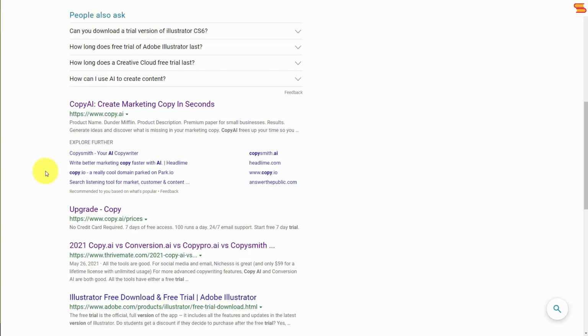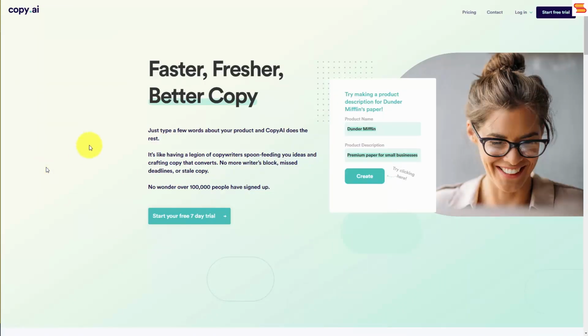Welcome back. Now, a similar tool to Conversion.AI is called Copy.AI. It is based on the same platform, and it's used primarily to create direct response copy. You can find a trial version by searching for trial version, and when you land on the site, you'll be able to see the pricing.